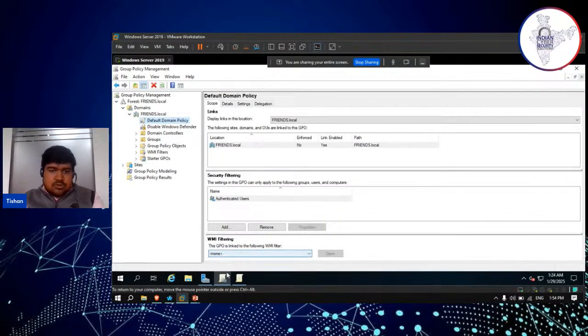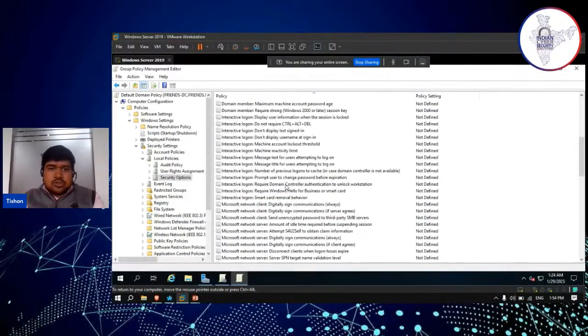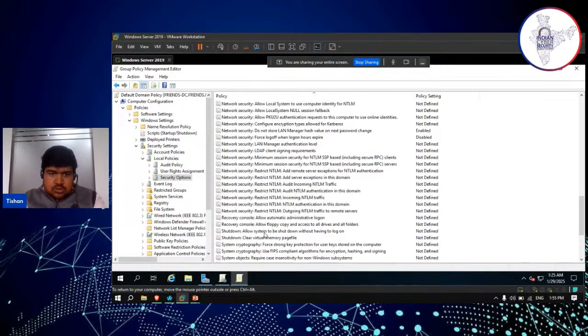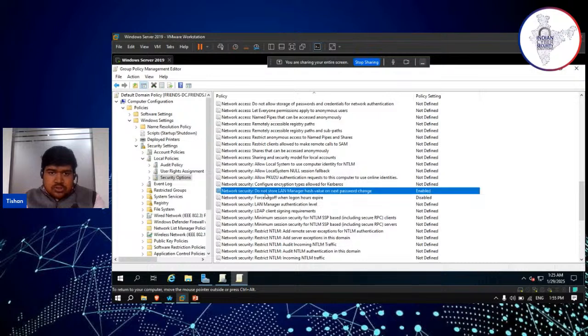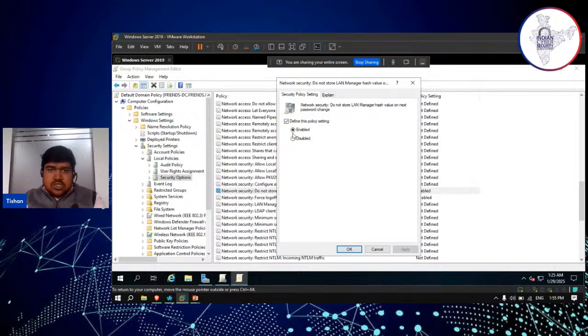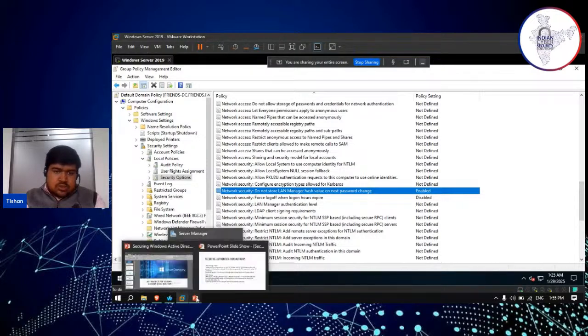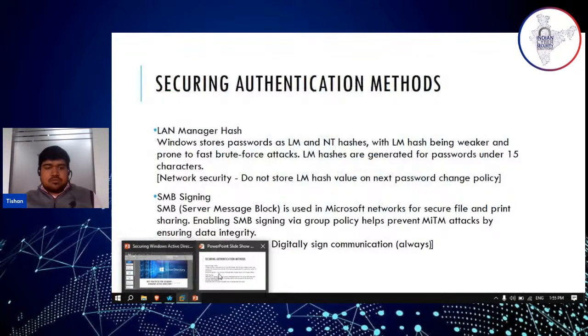Let me just check it again. It is in Network security. In Network security, we will find it. See, Do not store, and you will click on Properties on this and just enable this if it is not enabled. If it is not enabled, just enable this. So what happens is our password, like the LAN Manager password, won't be saved.